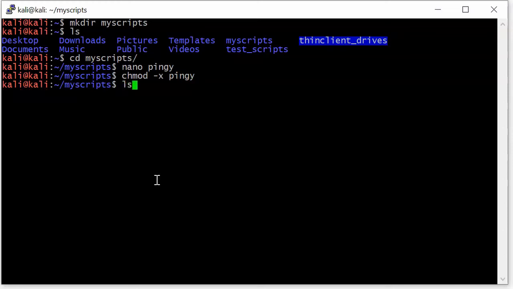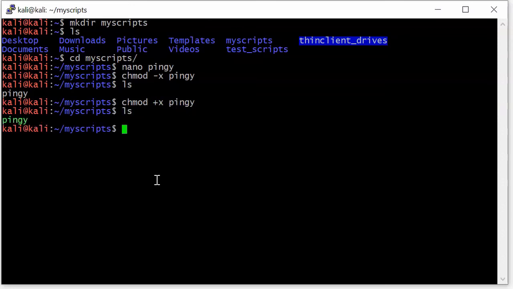Okay, we're going to just list, and Pingy isn't green. Why is it not green? That's because I put minus instead of plus. Okay, cool. Now we can check. Yeah, it's green, it's executable.